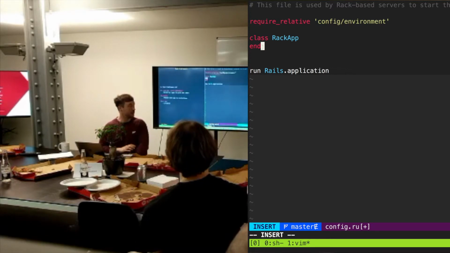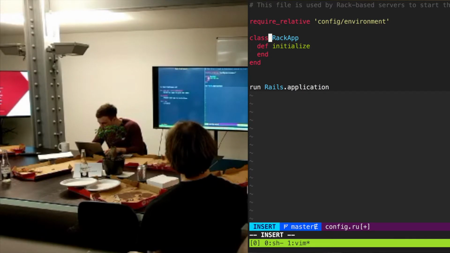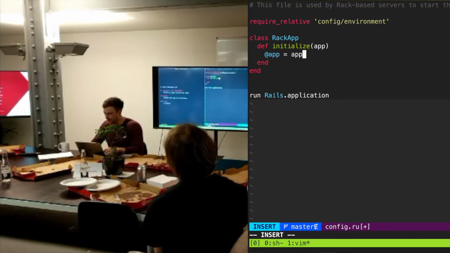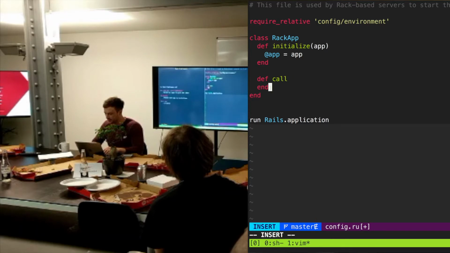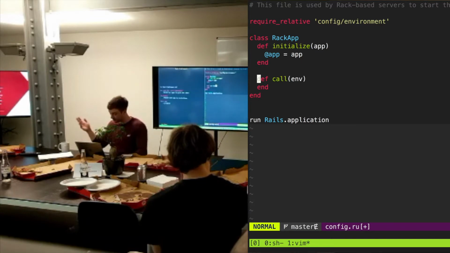Now, to be included in the middleware stack, our piece of middleware needs to define an initializer that accepts as argument the next app in the middleware stack. And obviously, because it's a Rack application, it needs to define a method named call that accepts as its argument the hash representing the request, and returns the three element response array. I'm sure I've drilled that into you all by now.